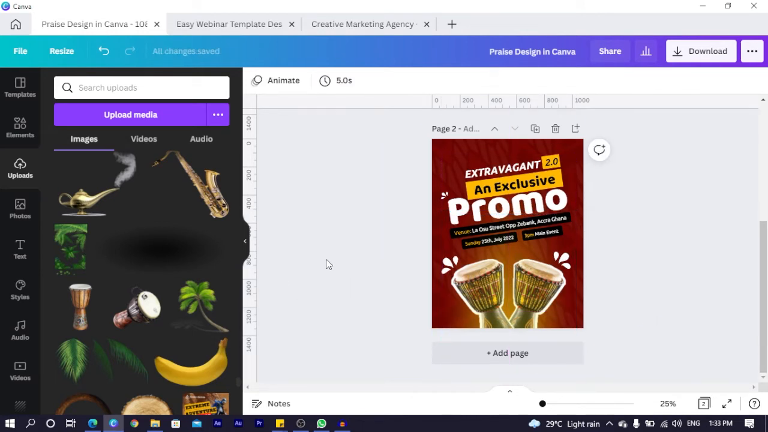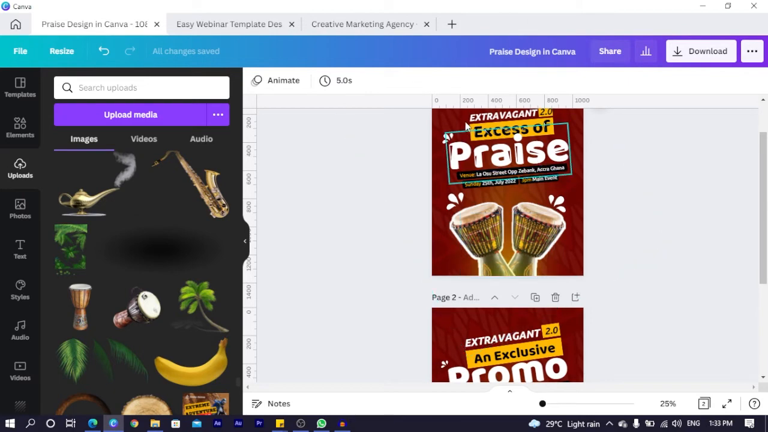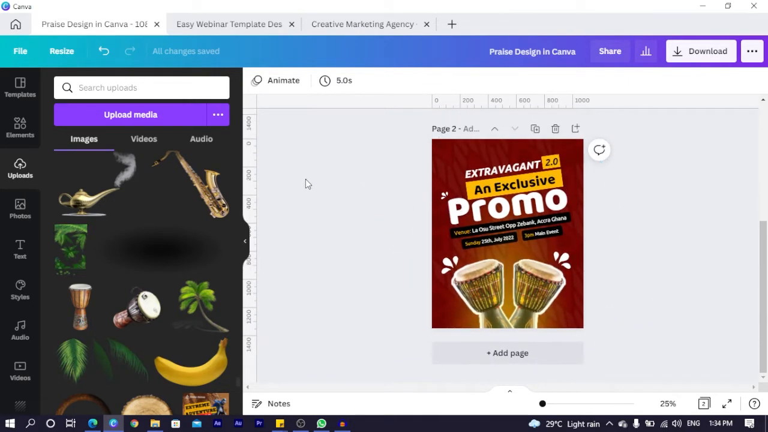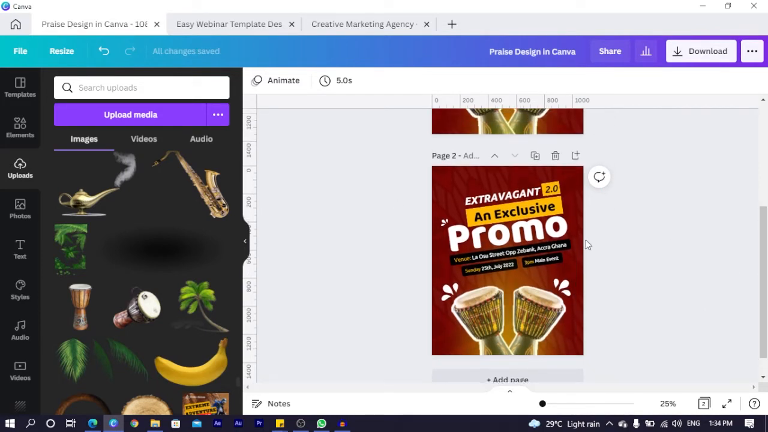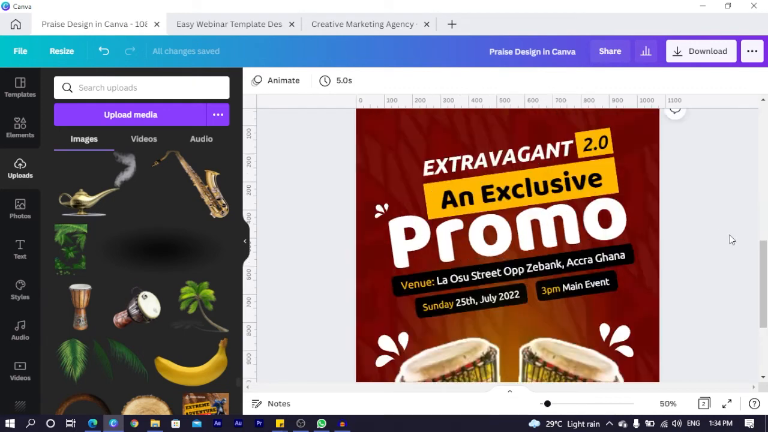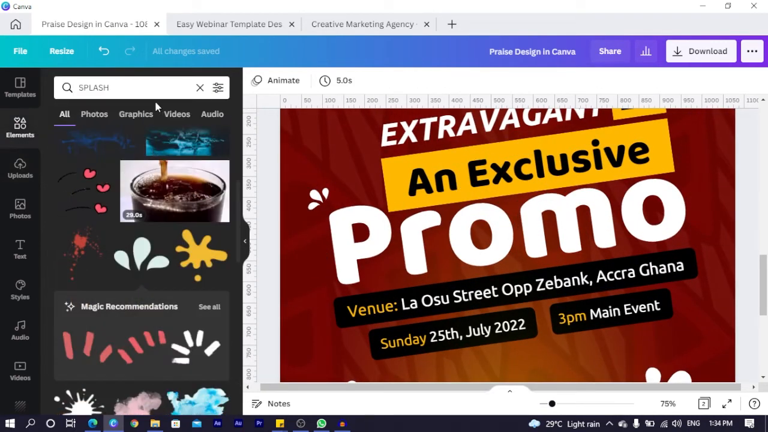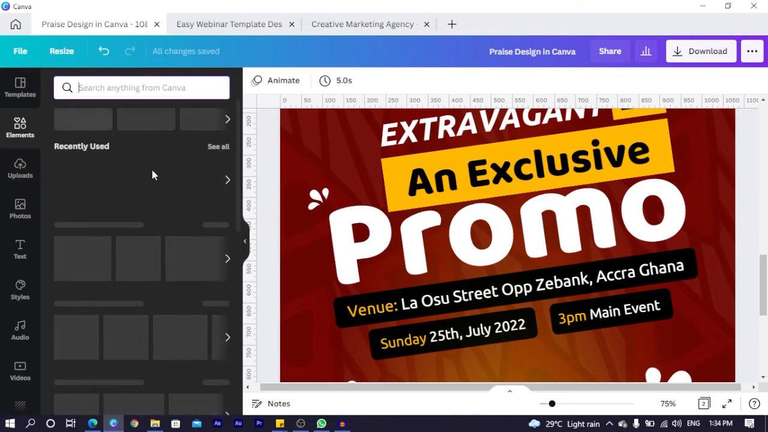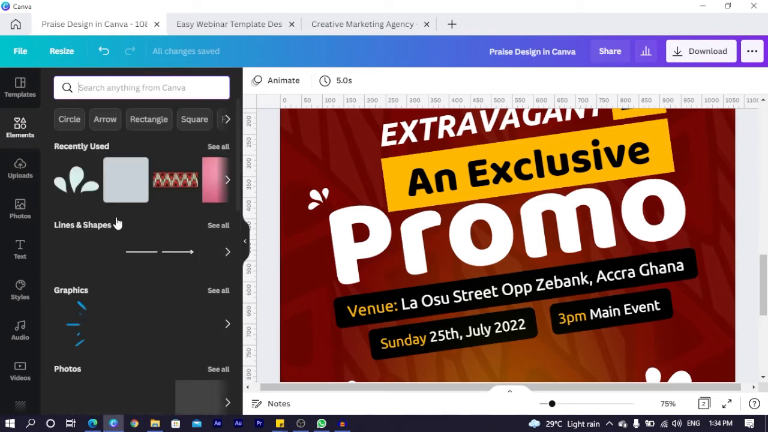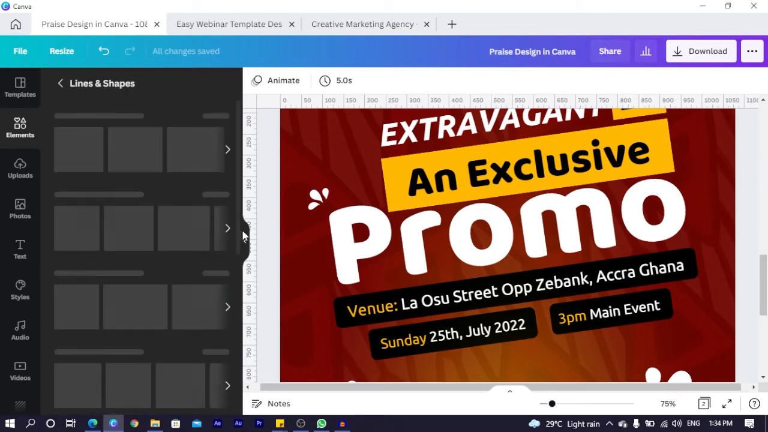Before we wrap up, you can see that on my text we did some interesting things. Sorry, I don't know why things are messing up; I think it's because of the background, so I'll just make sure. So we zoom in. Then I come to elements, close this up and go into lines and shapes. Click on see all.